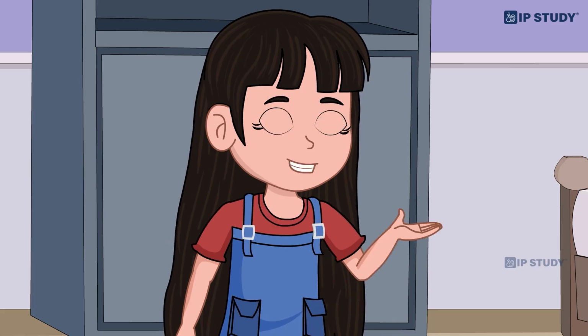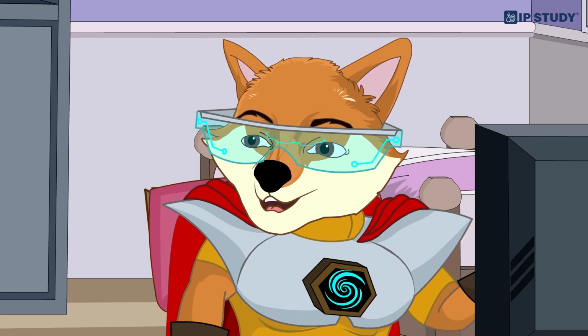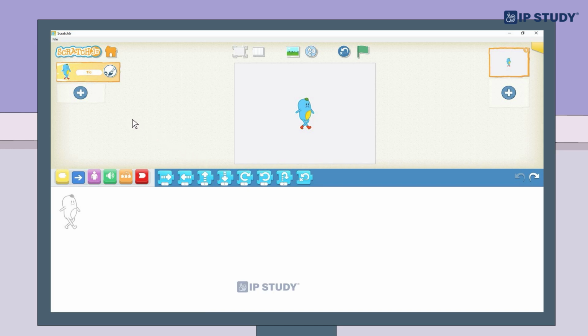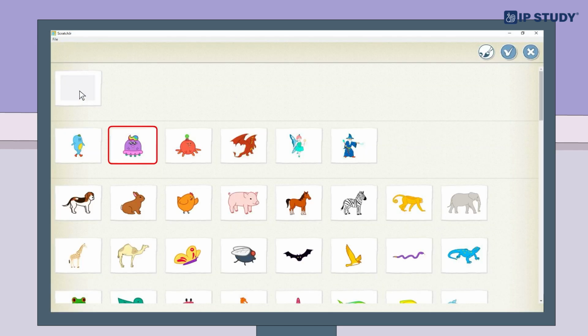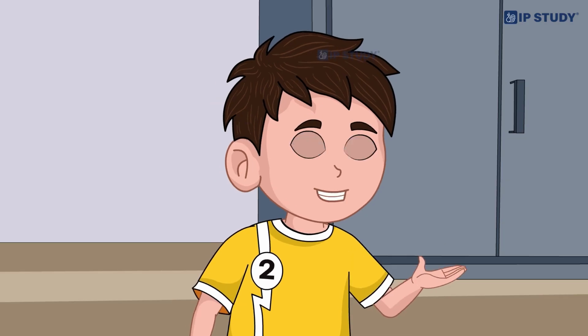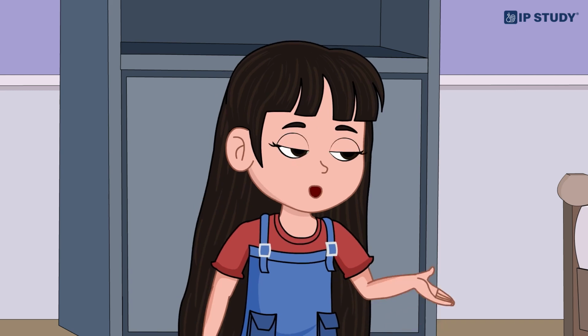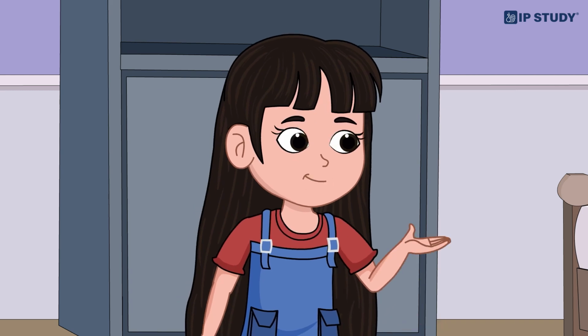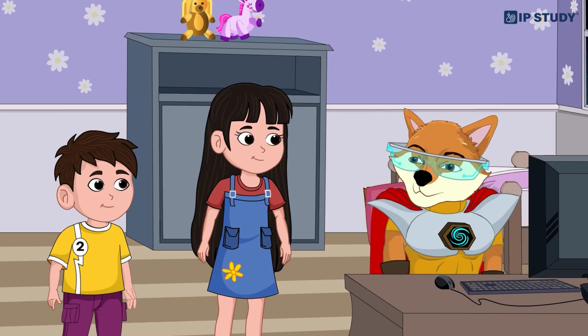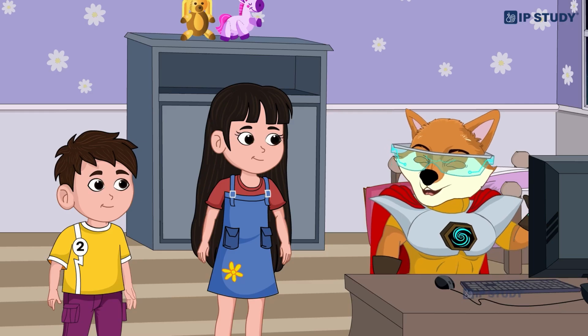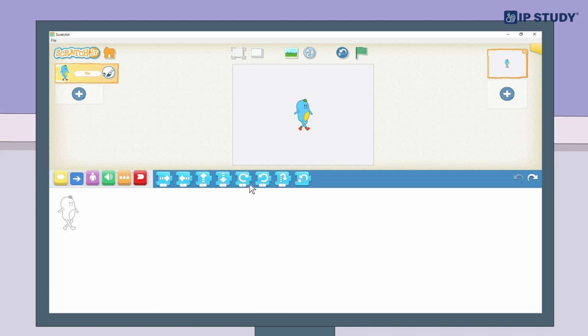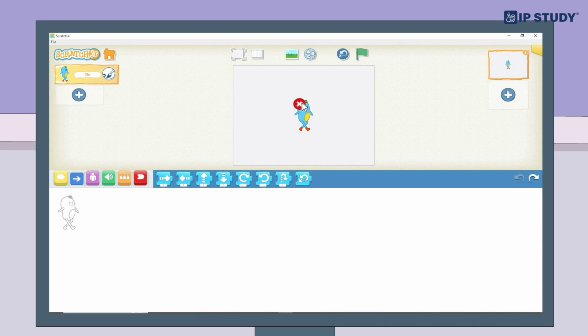Can we add a new character? Sure, let's add a sprite. First, click the left plus button. Now, choose the character, Tack. At last, click the check mark. Tack is now on the stage. But Mappy, I don't like this character. Can we delete it also? Yes, we can delete the sprite also. Step 1. Left click and hold the mouse pointer on the sprite. Step 2. Click on the red cross sign.